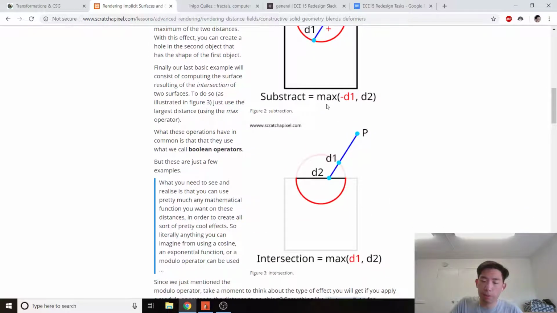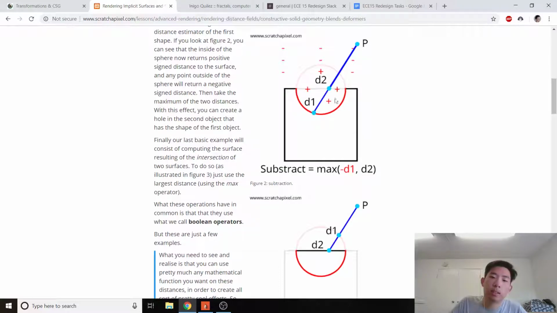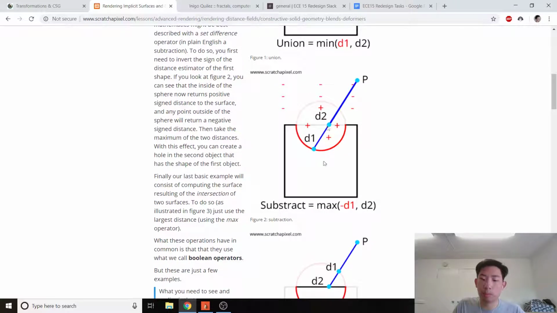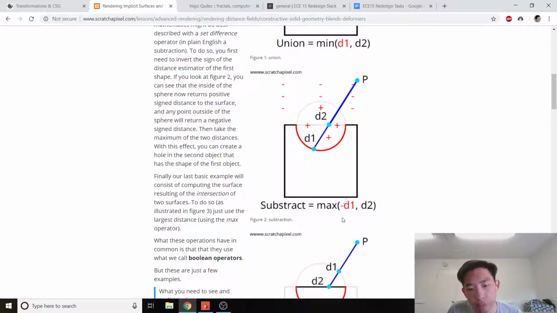Subtraction, it's also a max operation, but I like to think of it as the intersection of the negative space of the first geometry with the second geometry. So the sphere in this case is the first geometry. If you negate it, then you have this infinite 3D shape that takes up the entire space except the little sphere in the middle, which is carved out, right?